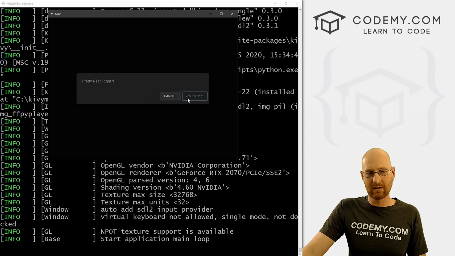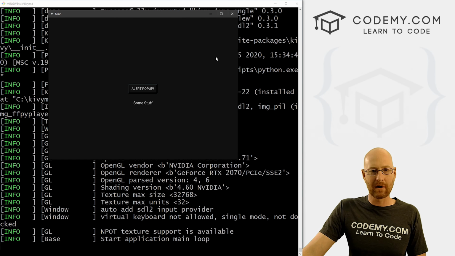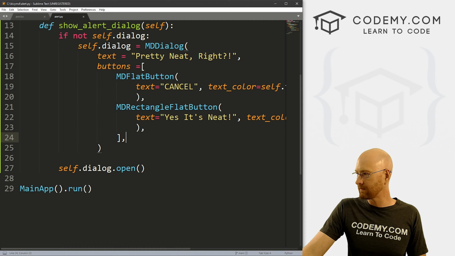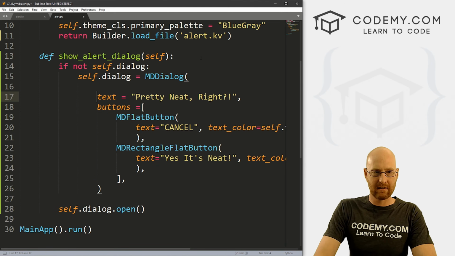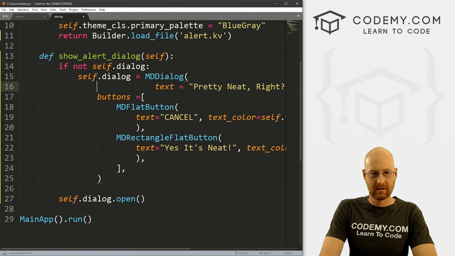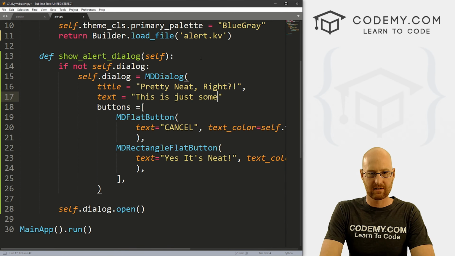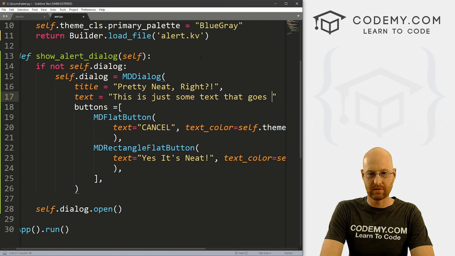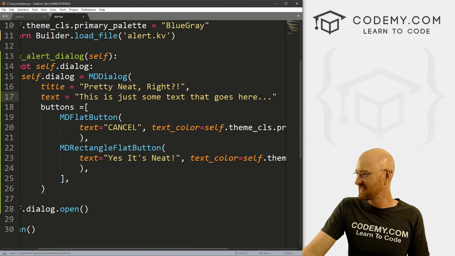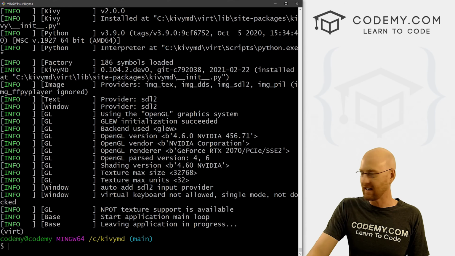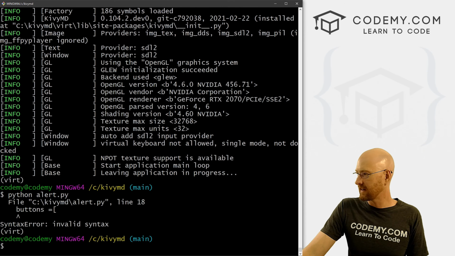Now we want this cancel button to work and we want this yes, it's neat button to work. So let's look at that. But also, this is just some text right here. So what if we want to give this a title as well? Let's do that real quick. So we can just come up here and let's just change this from text to title. And then we can also do text as well. This is just some text that goes here, right? All right, so if we save this, you'll notice now if we run this guy, oops, did I forget a comma?